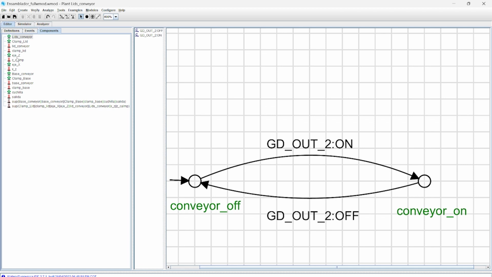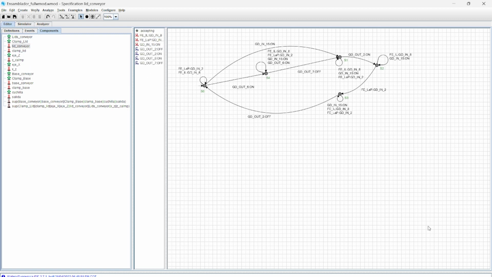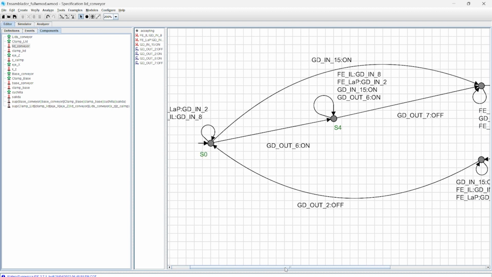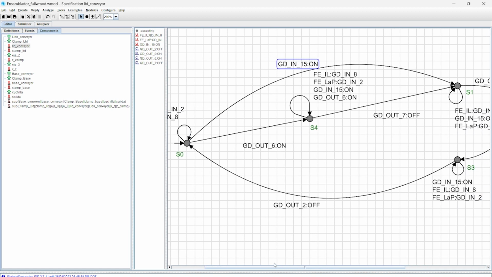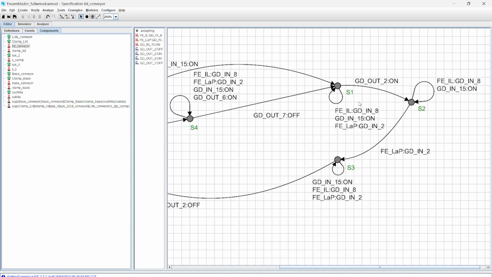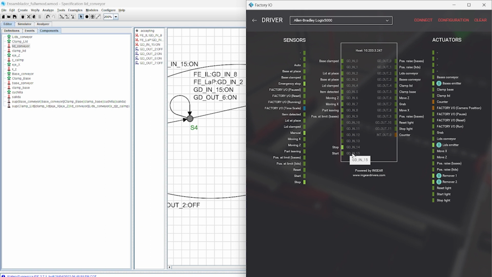After we model every one of our actuators, then we have to model the requirements. The requirements are meant to define and control the full functioning of our plant. So I'm going to explain to you the lead conveyor, the first conveyor that we have. We start here in our first state. Then when we get GD in 15, which corresponds with our on button, it changes to S1. When we go here, our control will turn on this signal GD out 2 on. As we can see in our model, GD in 15 is our start button and our GD out 2 is our actuator of the conveyor.